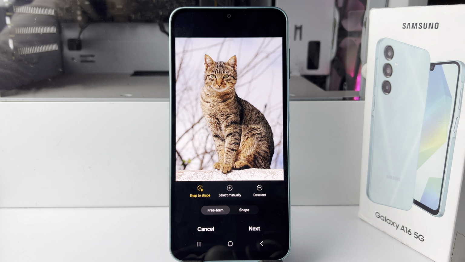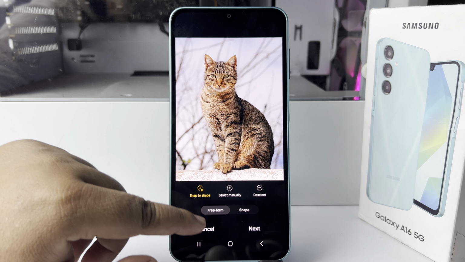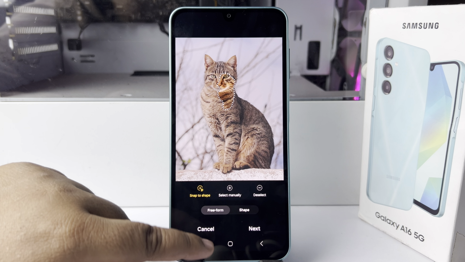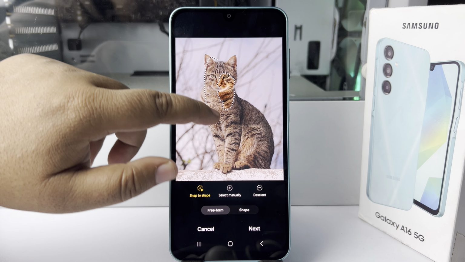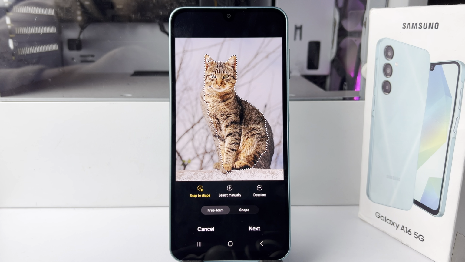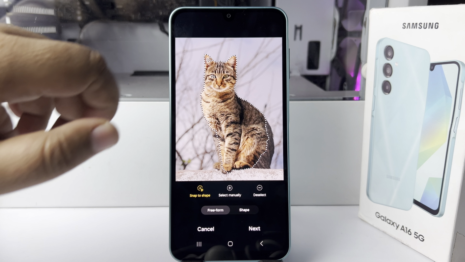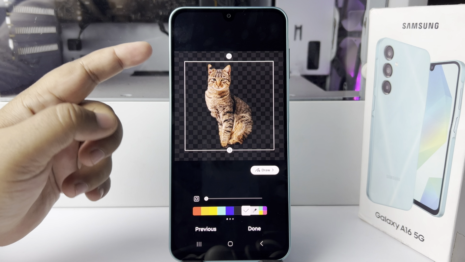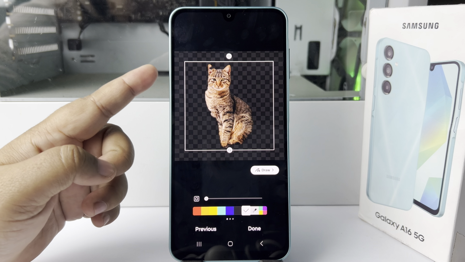Now we have to select the object from the image. So select your snap to shape and you can go ahead and snap just like so to select your image. Once you selected, now tap on next, and here you can see my subject selected.